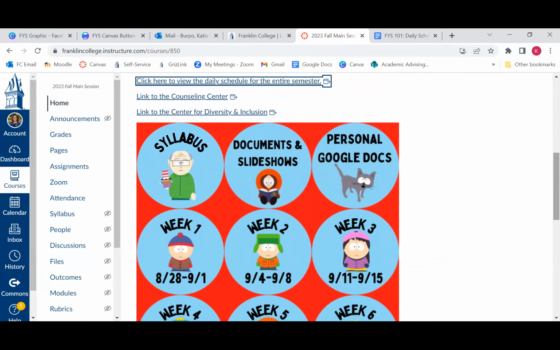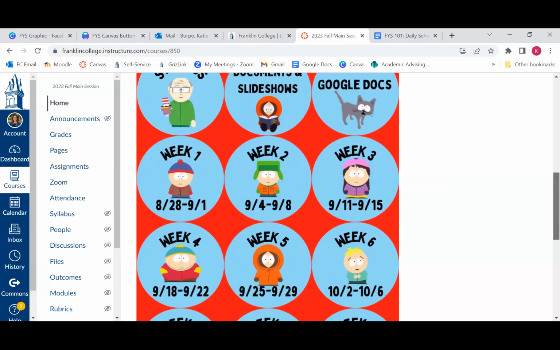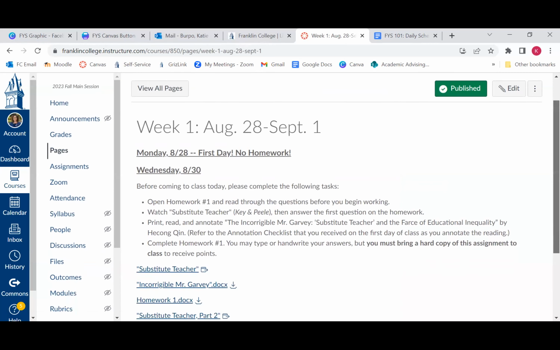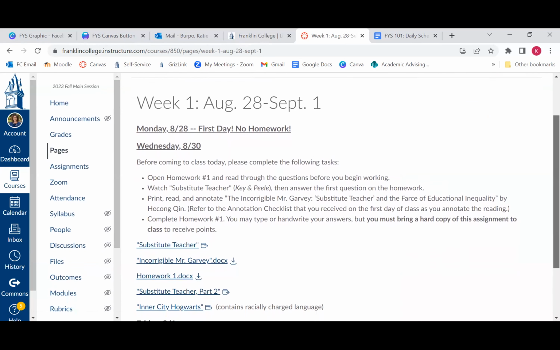So to me, the easiest way to do this in Canvas was to create buttons that linked to pages. So each of these little characters is a button that I created on Canva. They're 200 pixels by 200 pixels. I thought was a good size to start from scratch. So each button links to the corresponding week's work. So when you click on week 1, it takes you to the work for week 1.